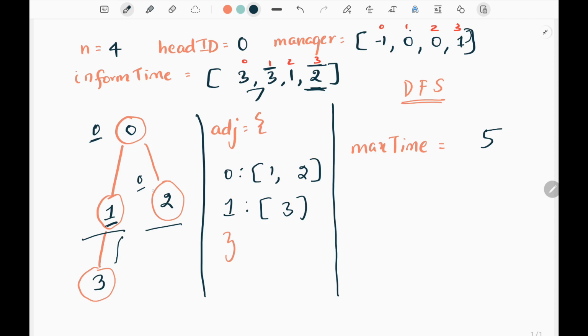So from 0, we have to check 2 now, right? From 0, there was 0 as my max time. So 0 will be the max time for the current employee 2. Now we need to check 2. Basically we are freezing the previous stages, right? Now we need to look at employee 2. The employee 2 inform time is 1. So 0 plus 1.